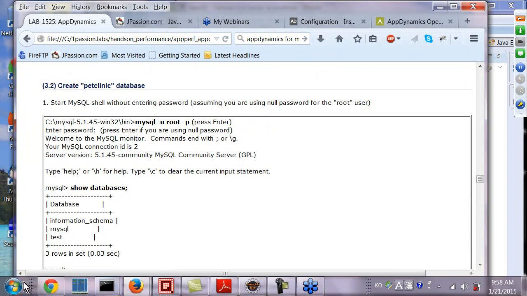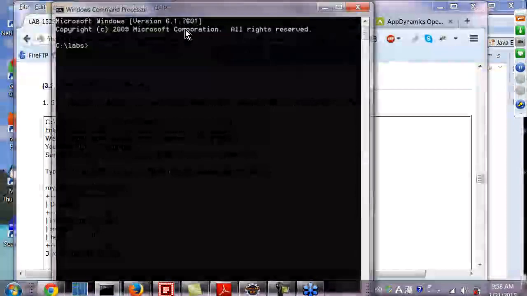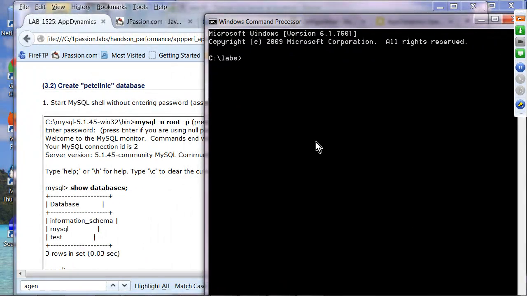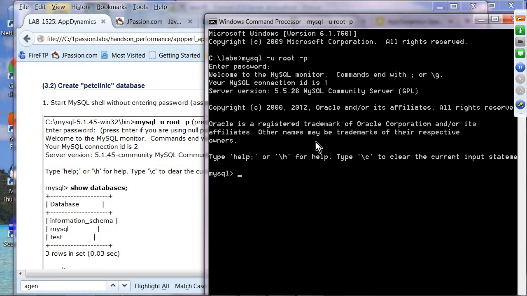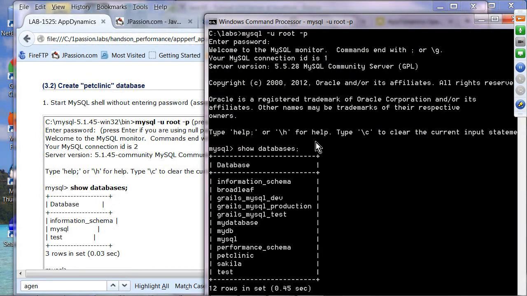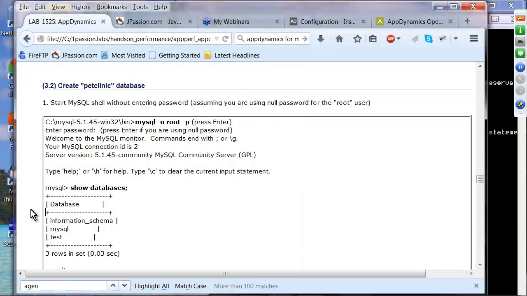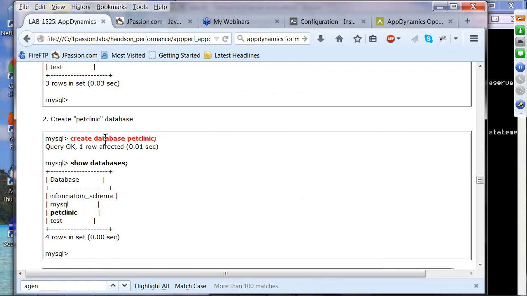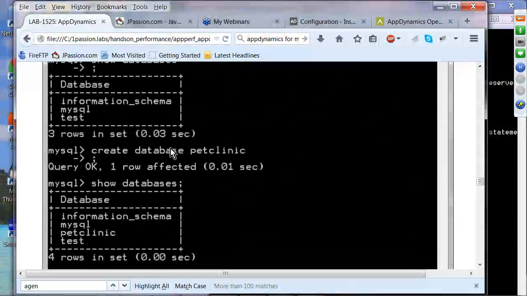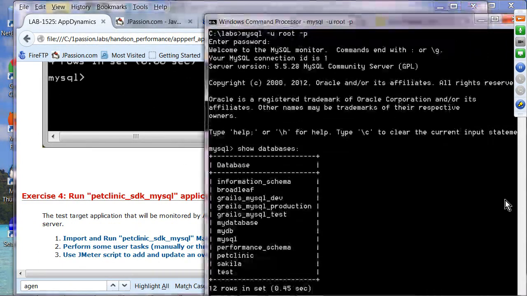So let me just open another command window. mysql -u root -p, no password, and let's take a look at all the databases. Okay, so I already have a pet clinic. If you don't have it, then you can just create one. Create database pet clinic like this. All right, so I'm all set.